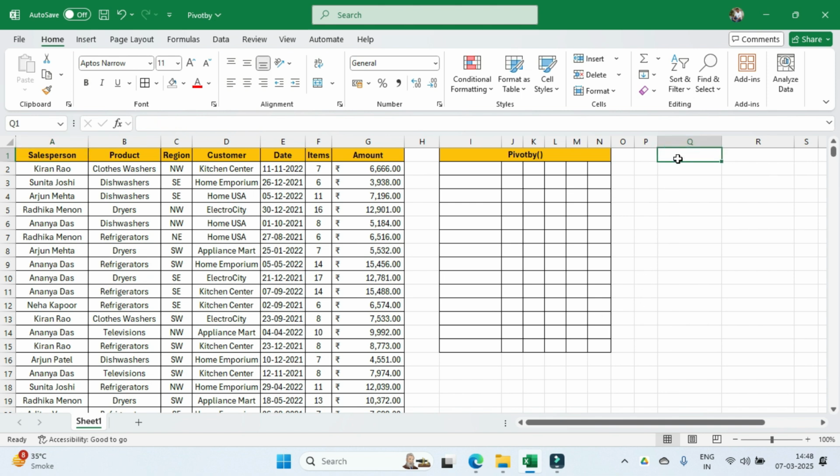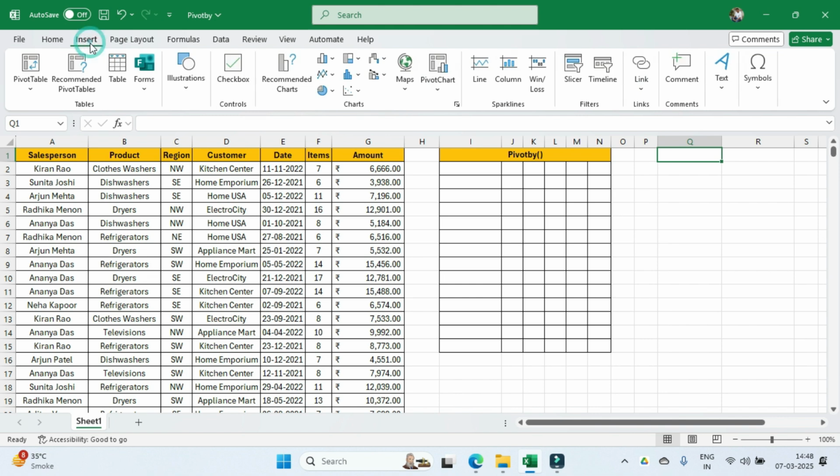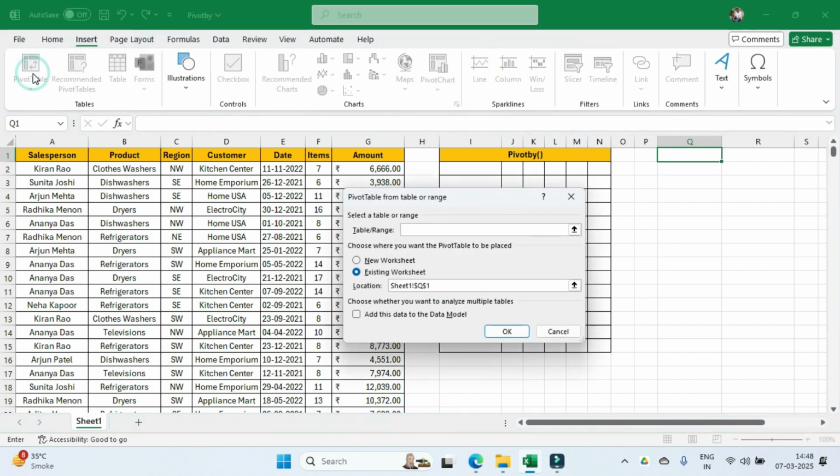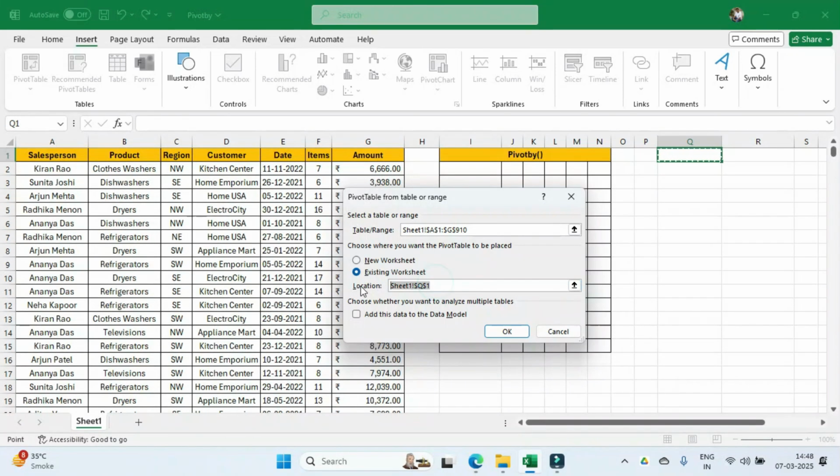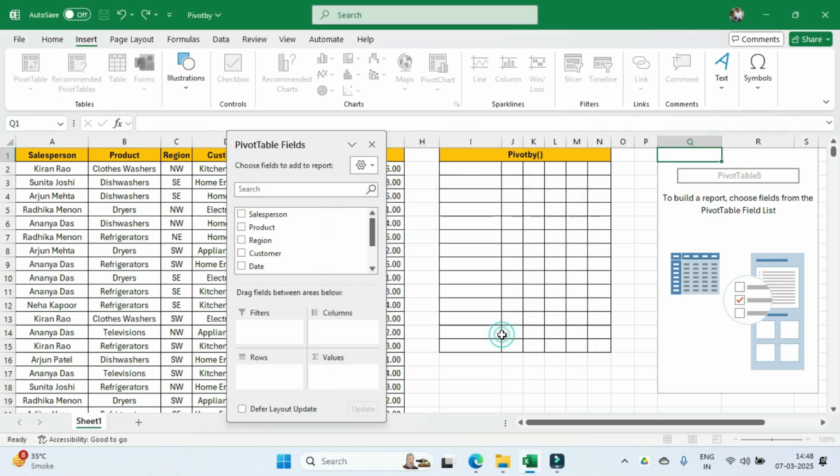So I come to a fresh location and click on Insert and select Pivot Table. Now it is asking me for the table range. So I highlight my entire table range from the first row to the last row, from the first column to the last column. And then it is asking me, where do you want it? I want it in the existing sheet only, at this location. Then I will click on OK.